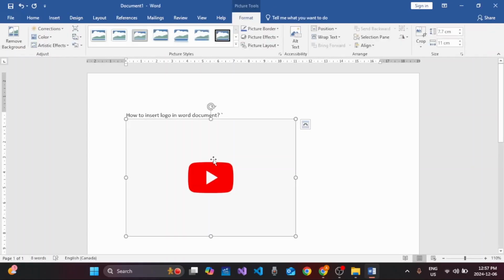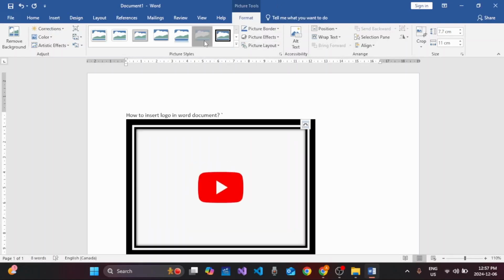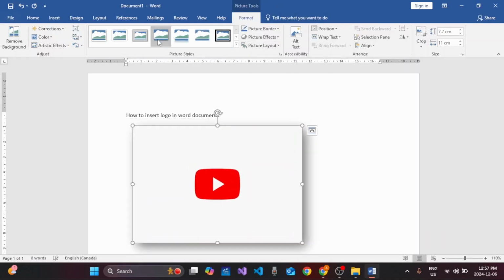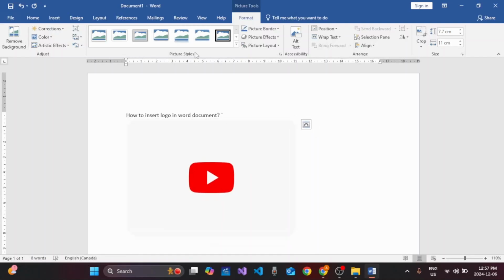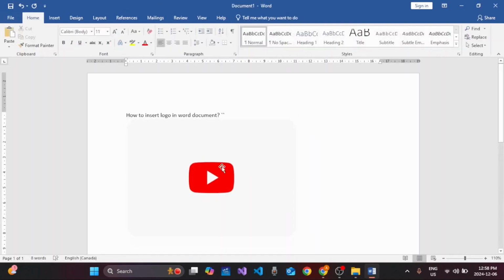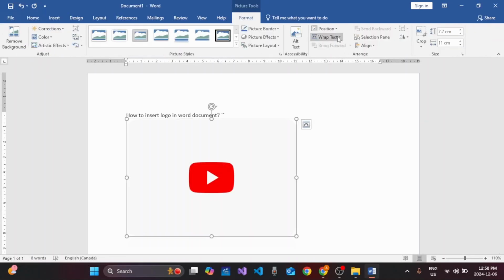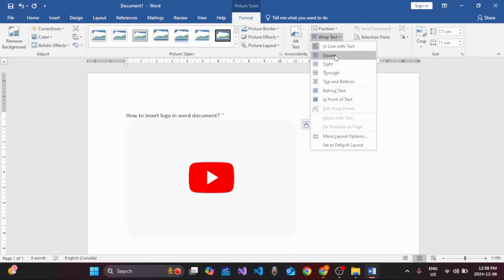You can click on the logo to select it and you can simply go to the Format tab. And now you can easily choose the borders of your choice as well for your logo. And once you have selected the picture styles, you can click on the wrap text as well at the top right corner of the screen and simply choose any kind of style for your text on your logo.